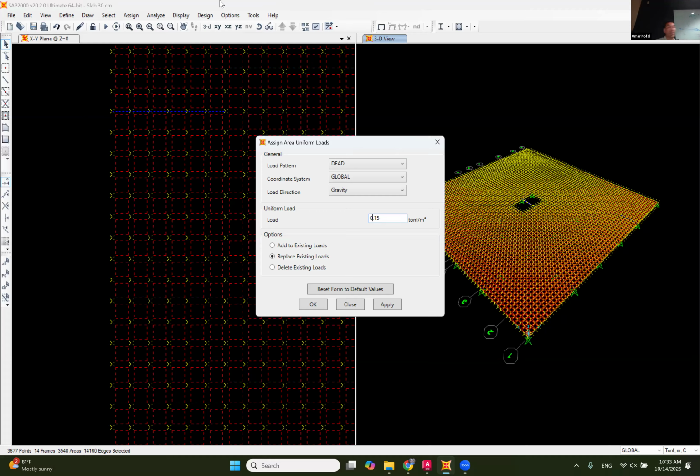And by the way, when I leave this load in the dead load, it's going to combine the flooring that I have with the own weight of the structure in the same dead load. If you want to separate them, you have to create a new load pattern. Let's call it super dead or something. But right now, I'm going to keep it that way, and I'm going to hit okay.